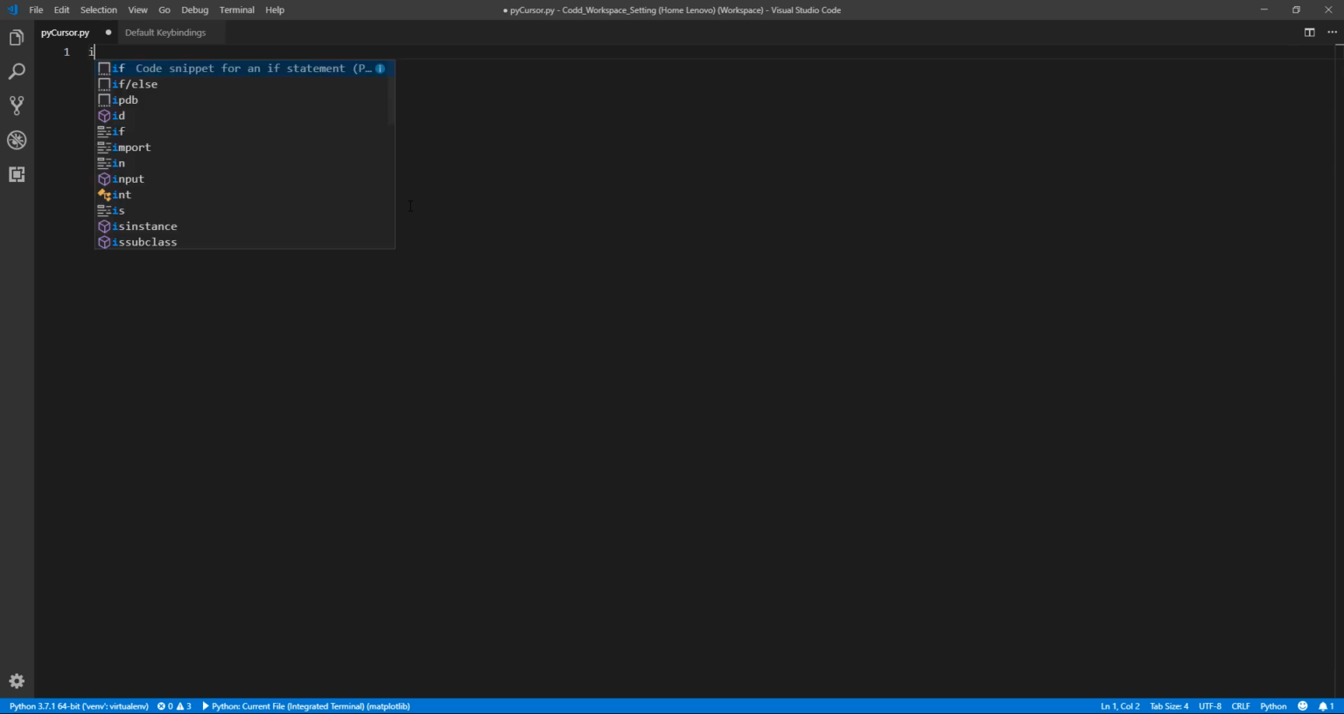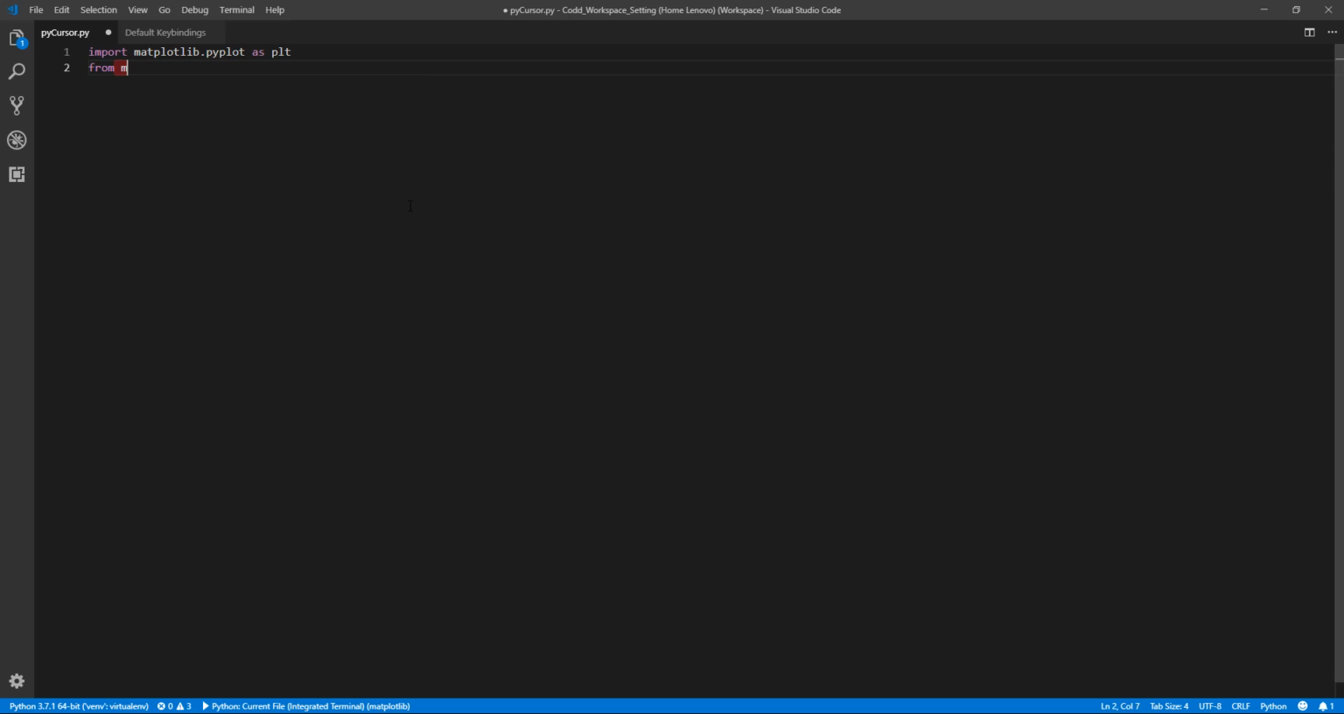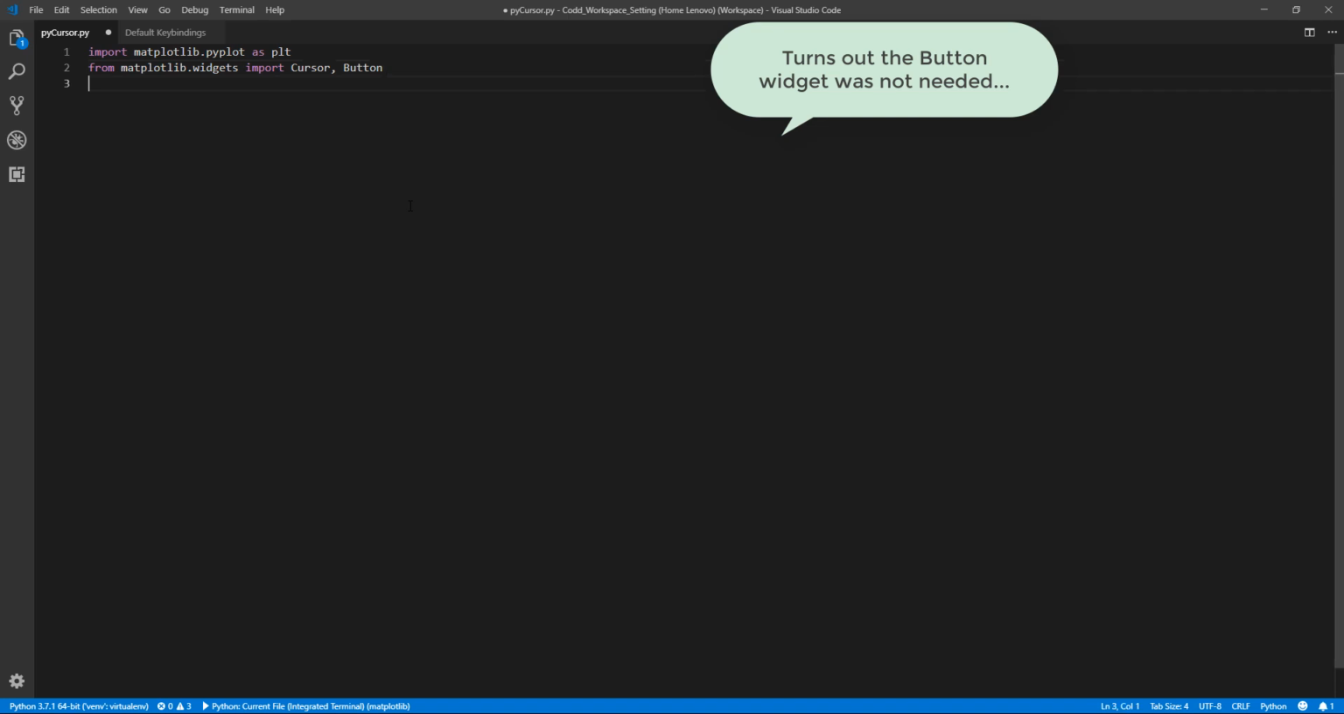Let's go ahead and import the matplotlib.pyplot module. Next, let's import the widget. From the matplotlib.widgets module, we'll import the Cursor class. I'll also import a Button widget.